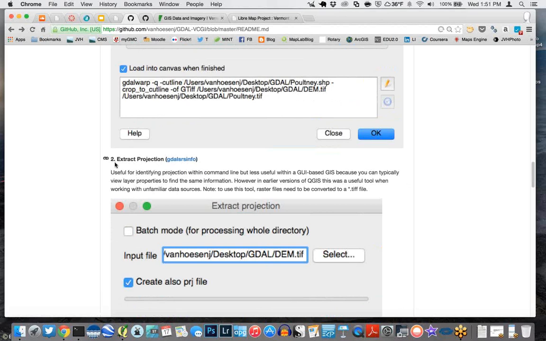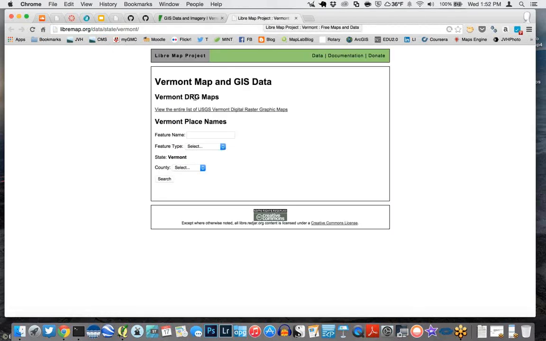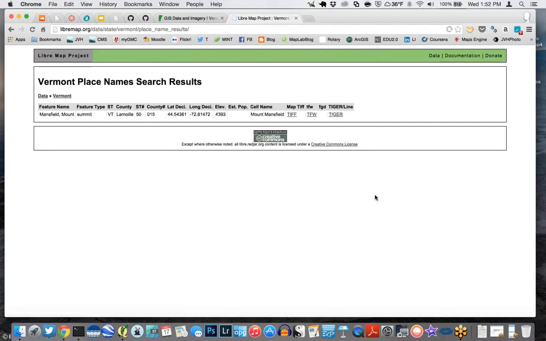At least in Vermont, we're lucky that almost all of the data is in Vermont State Plane. But if we do go and grab data, and so for those of you who, if anybody is, grab data from somewhere else. In this case, if you haven't seen LibreMap before, it's a great place for DRGs. But if we go and grab data from this site and download the DRG file, which I've already done, this won't be in Vermont State Plane. This is just in standard NAD83 UTM.